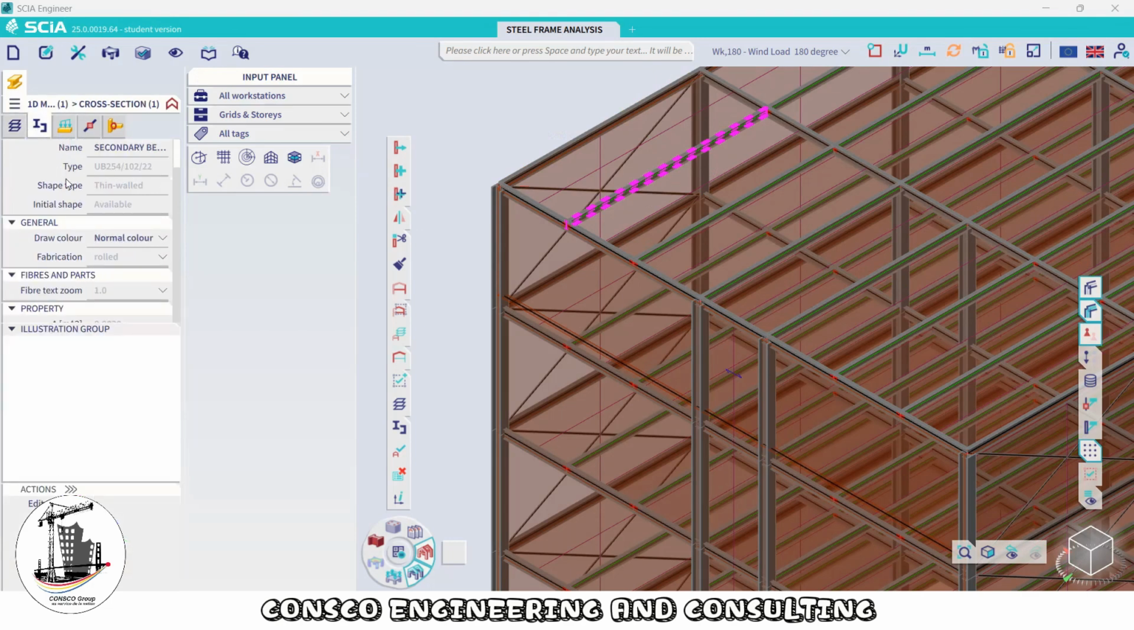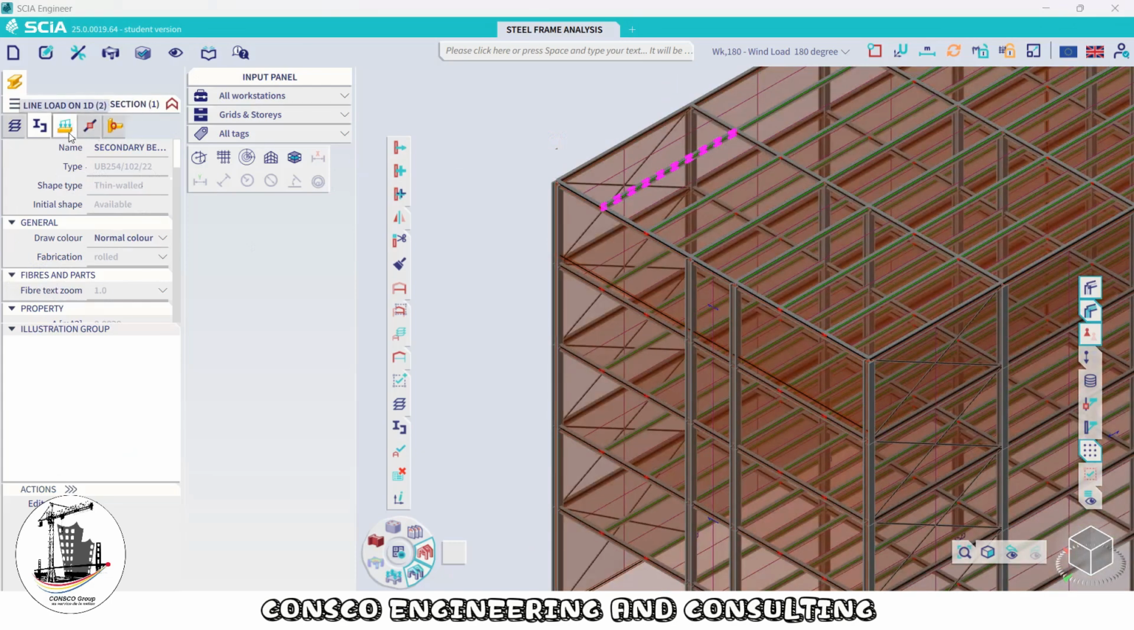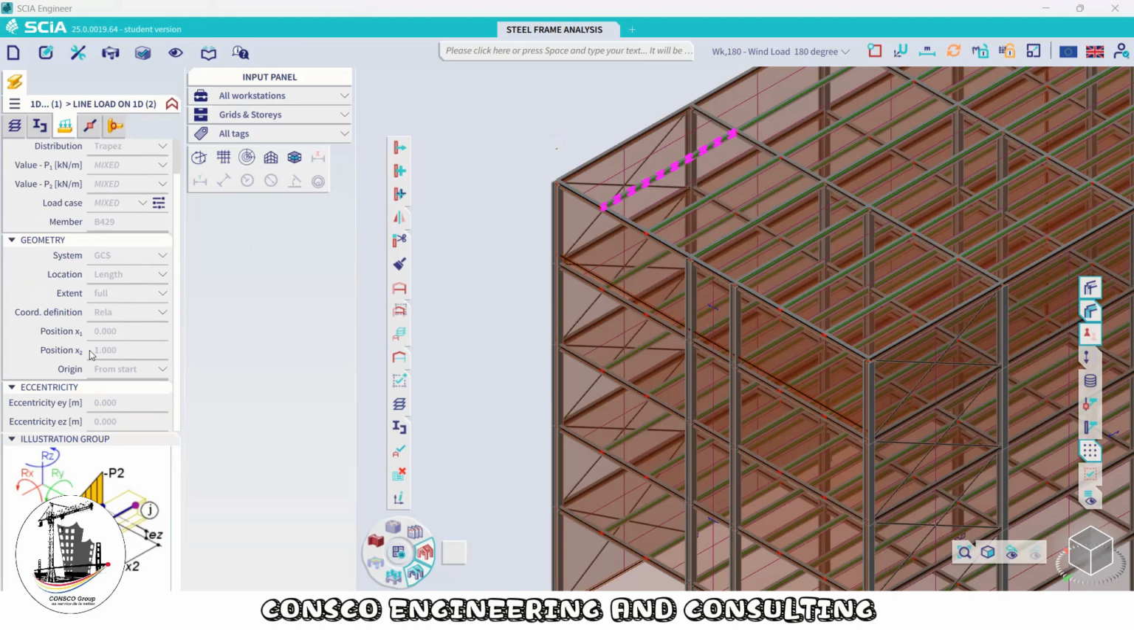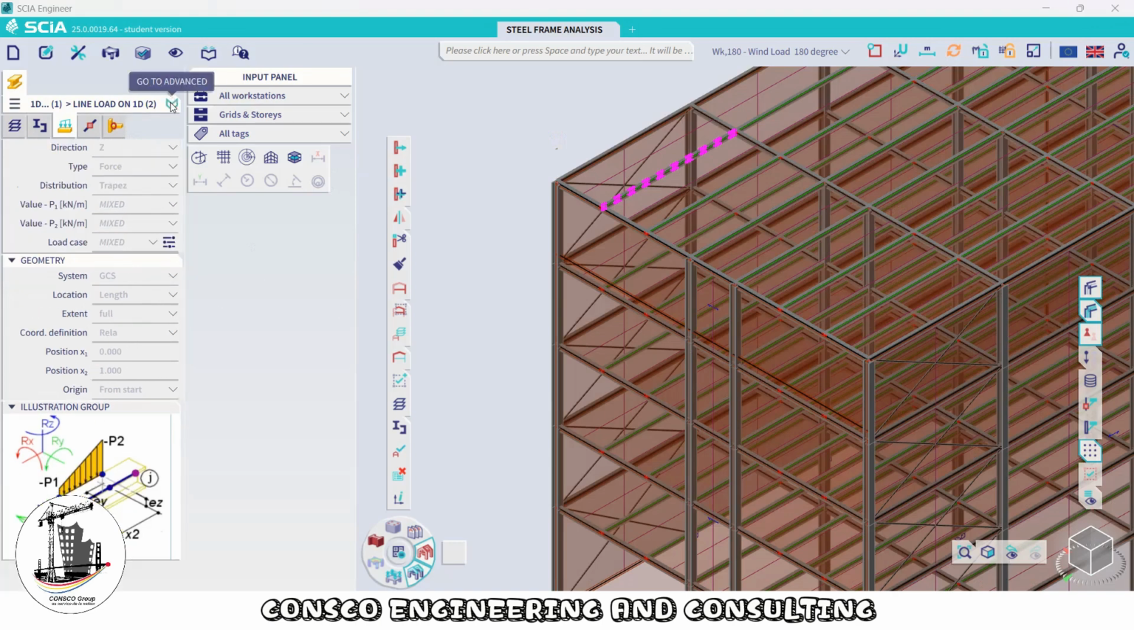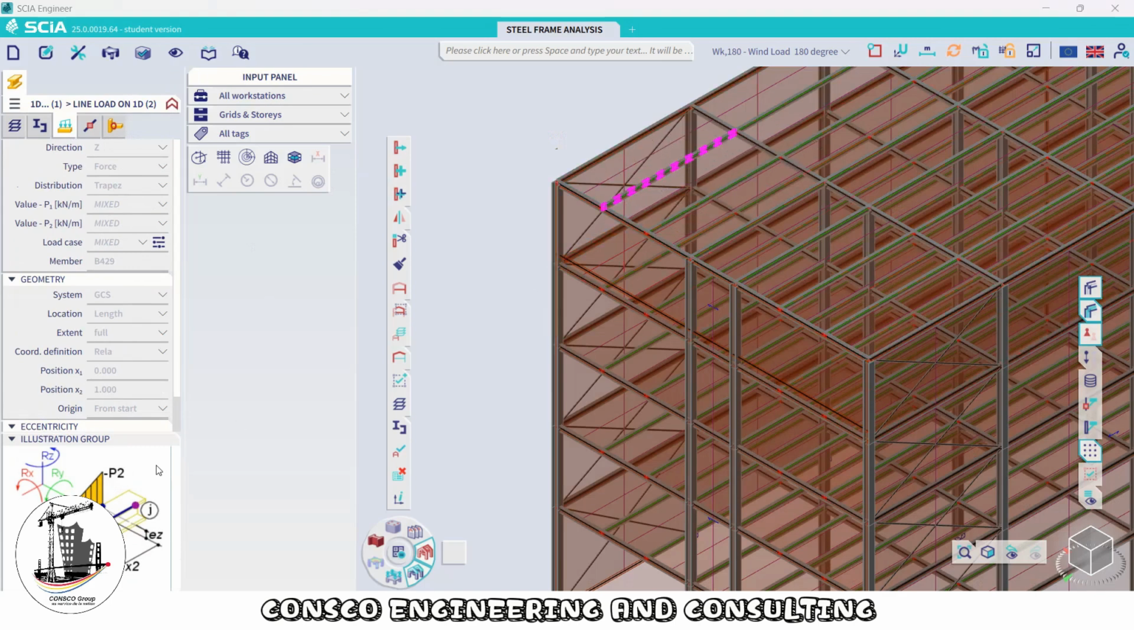When we click on the cross section option, we have the information about the cross section that is assigned to this element. We have the name, that is secondary beam, the type, that is a universal beam 254.102.22, the shape type, that is thin walled, and the intersection that is available, and so on. When we click also on the load, we can have the type of load that is applied and so on. We can go back and check if we have any load that is applied here, and the eccentricity, the position of the load, the length, and all the related information.